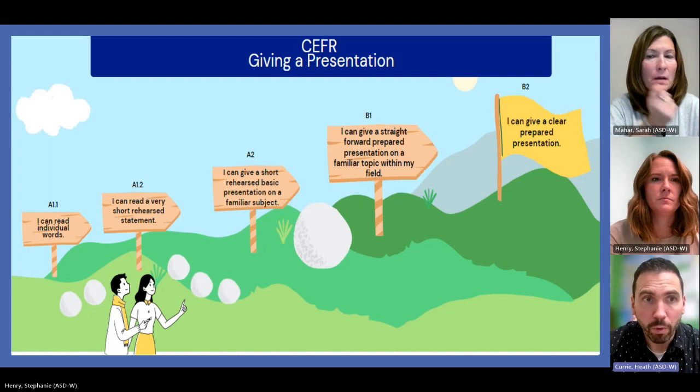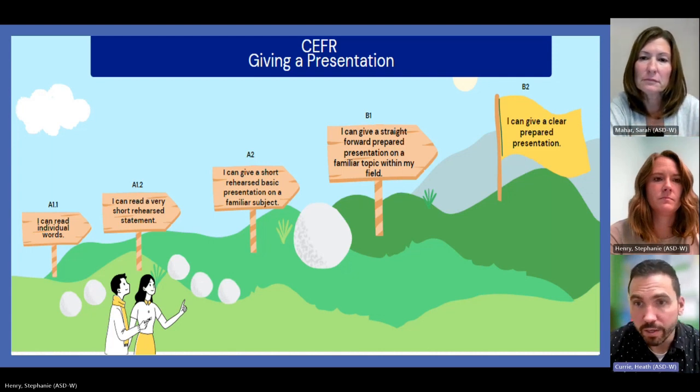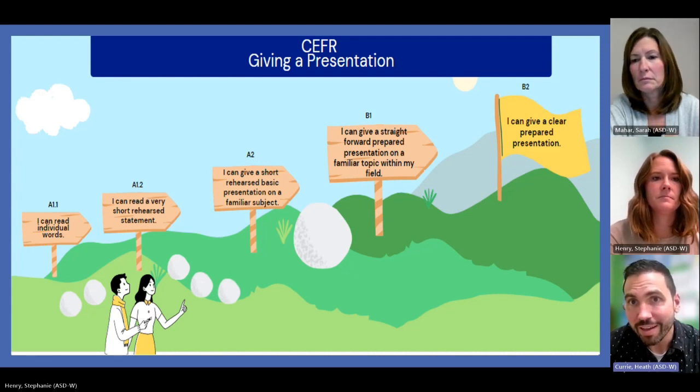You'll notice that A1.1 and A1.2, A1 is subdivided into two levels, which we do at A2 and B1 as well. For the case of illustrating this point here, we're only going to have A2 and B1 with one point. We get onto B1, I can give a straightforward prepared presentation on a familiar topic within my field. And to B2, I can give a clear prepared presentation.